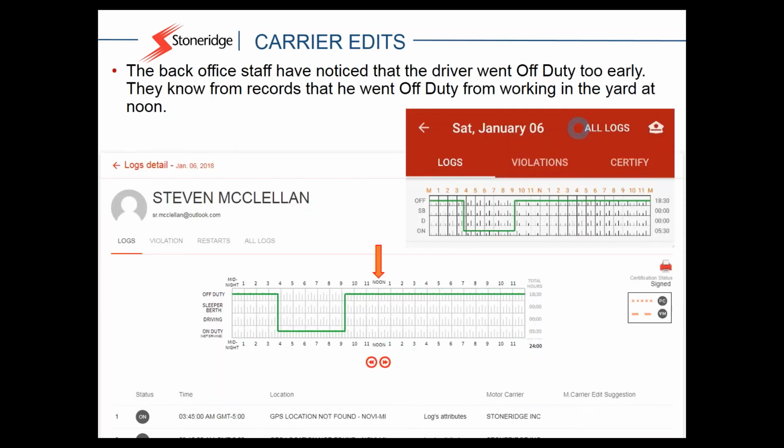All right, next example. In the back office, the staff have noticed that the driver went off duty too early. They know from our records that he went off duty from working in the yard at noon.